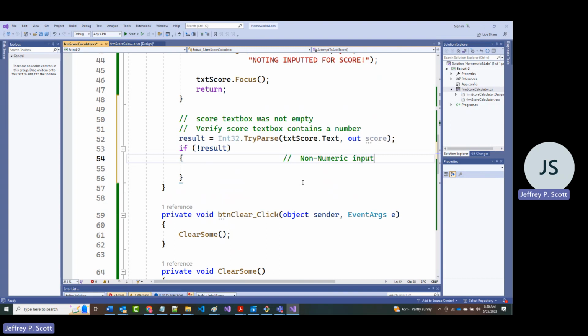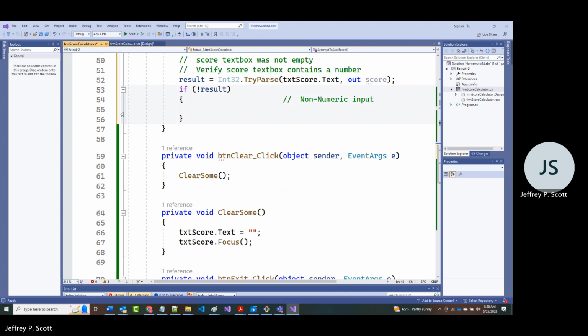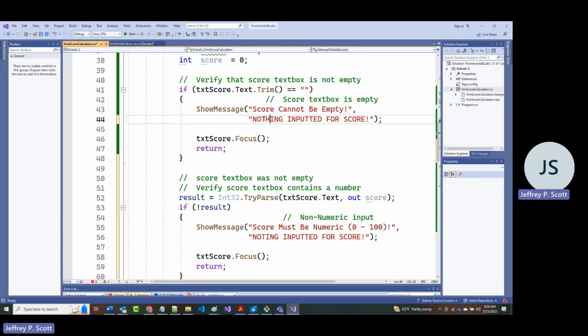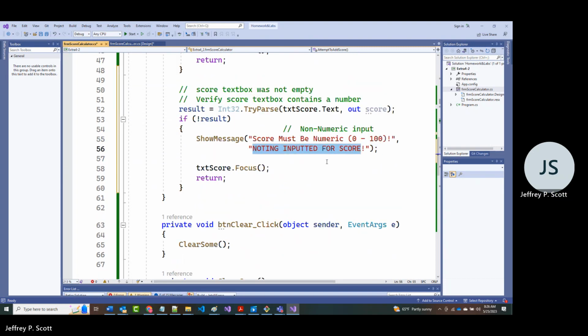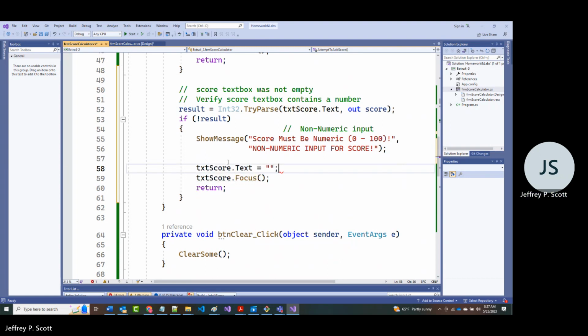non-numeric input. We're again going to, I'm just going to grab this right here because we're doing a similar thing. So I'm going to say score must be numeric, and I'll put in here 0 through 100. And there I wrote nodding, so I'm going to change that to nothing. And here I'm going to say non-numeric input for score. I want to give it the focus, but I also want to clear out what's in there because there's junk in there.